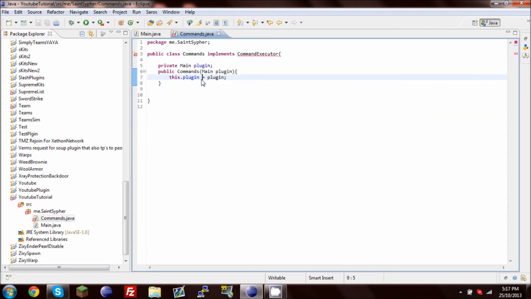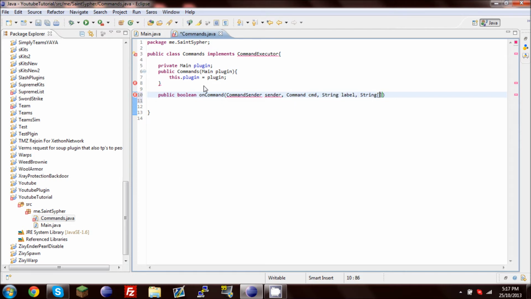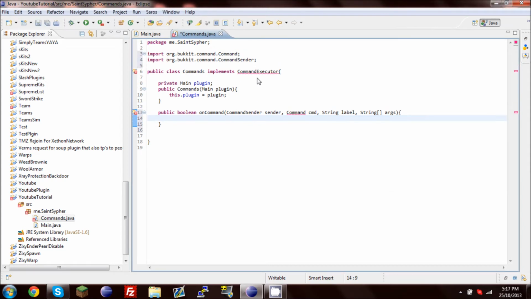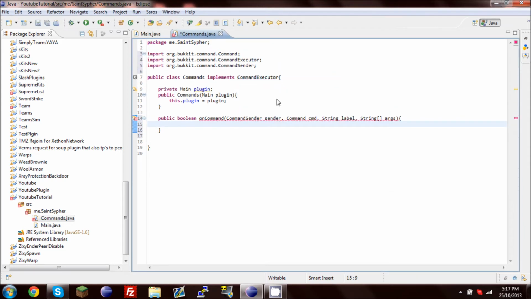Alright, now let's make our on command boolean. So public boolean on command, command sender, command cmd, string label, string args. Oh yeah, you want to import the goods from there, import that, and then you're going to have to return this to false. Yep, there we go, return false.